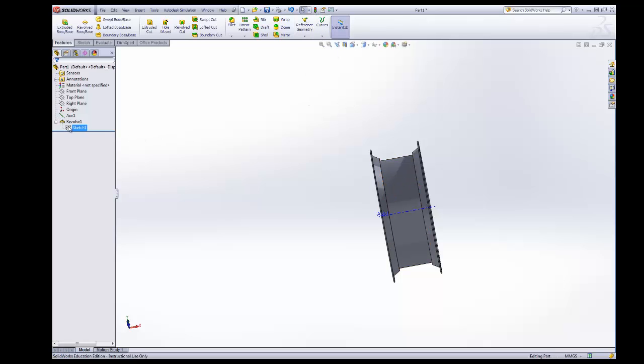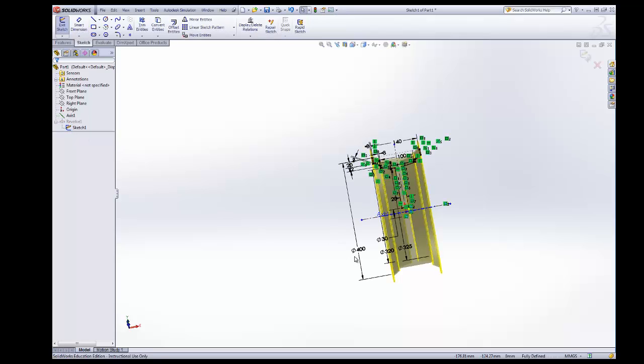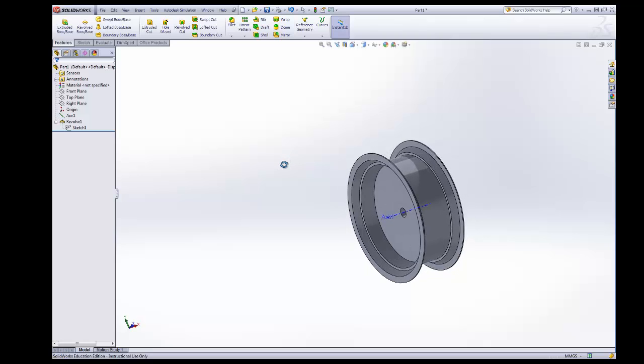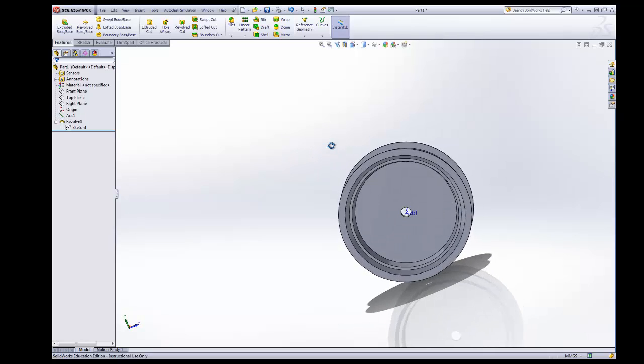And it's back to 400 millimeters. Okay. Next thing we're going to do is put a hole in here for some of the nuts.